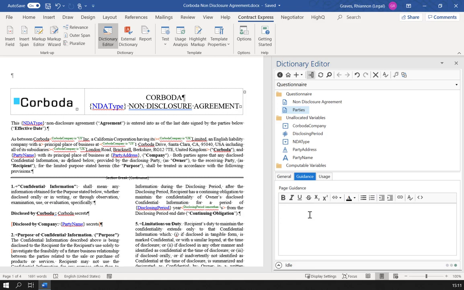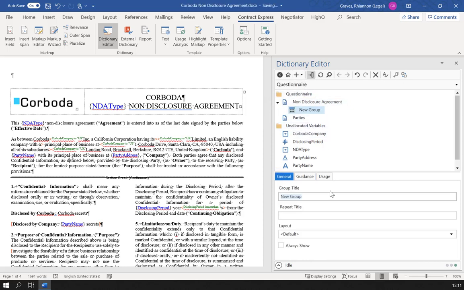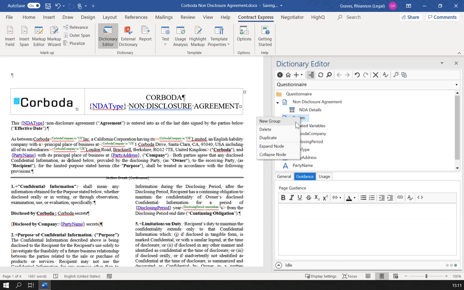Within each questionnaire page, we also need to add groups. Again, you can do this in two ways. The first is to select the page, click the plus icon, and then choose New Group. You can now enter your group name. Alternatively, right-click on the page and choose New Group.